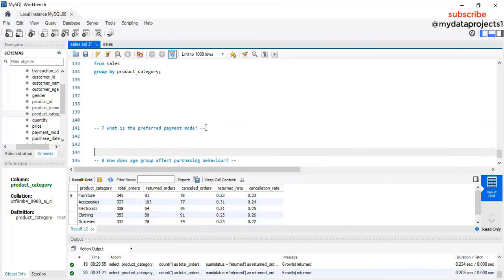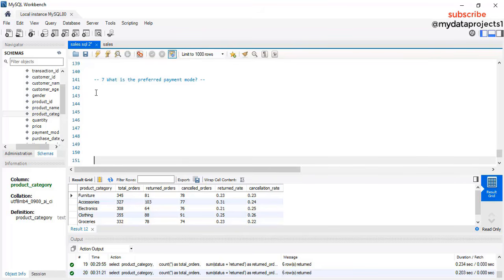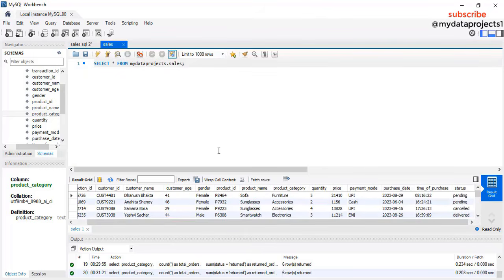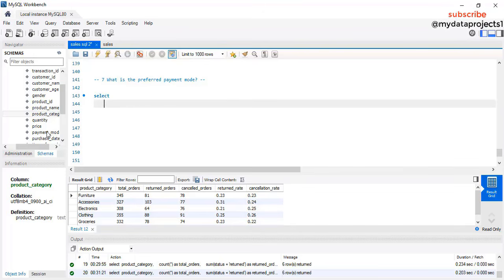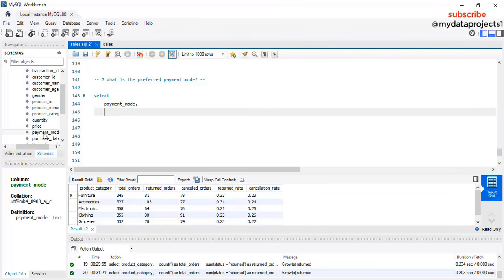Going down, what is the preferred payment mode? So the preferred payment mode, where is our table? Okay, so we're going to be counting the payment mode. We will count the payment mode to know the one that has the highest. We will order it in descending order. So select payment mode, comma, then count payment mode.